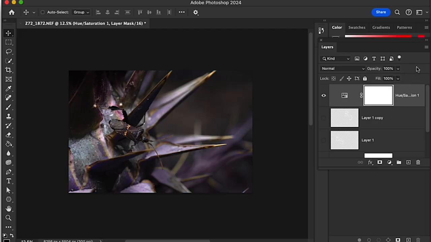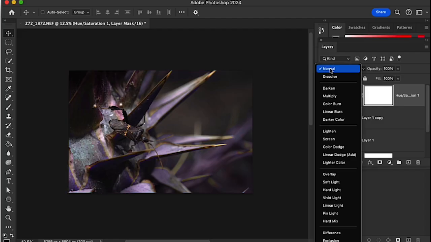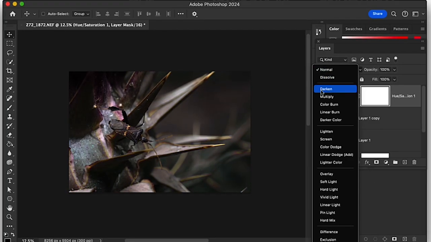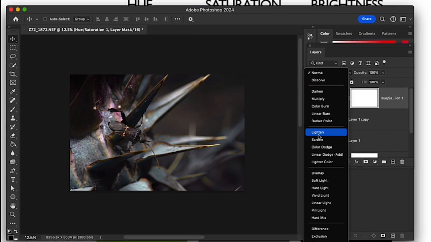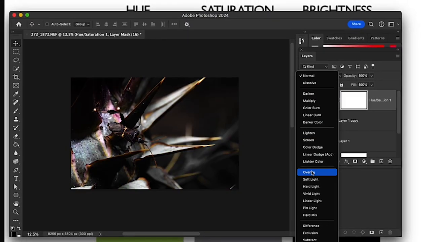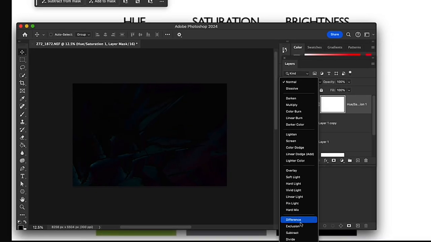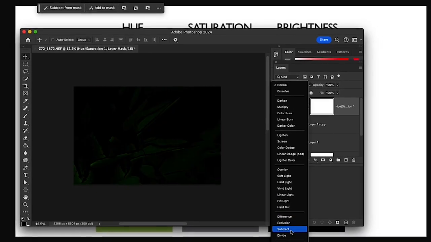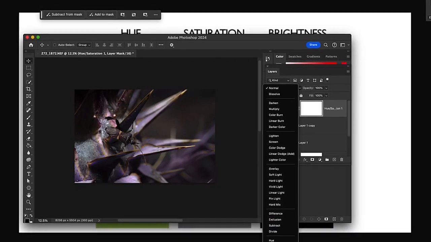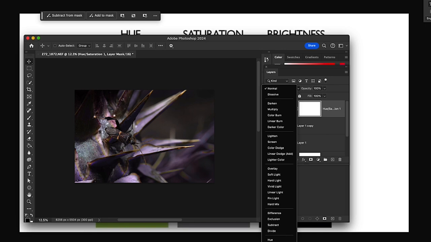Or I could use a blend mode and I could blend this layer in with the photo below it. And that's going to give me some interesting choices like darken or lighten or overlay. It gives me a bunch of contrast or difference. It usually gives you something pretty weird. Or maybe just color. And that sticks to just that blue color.